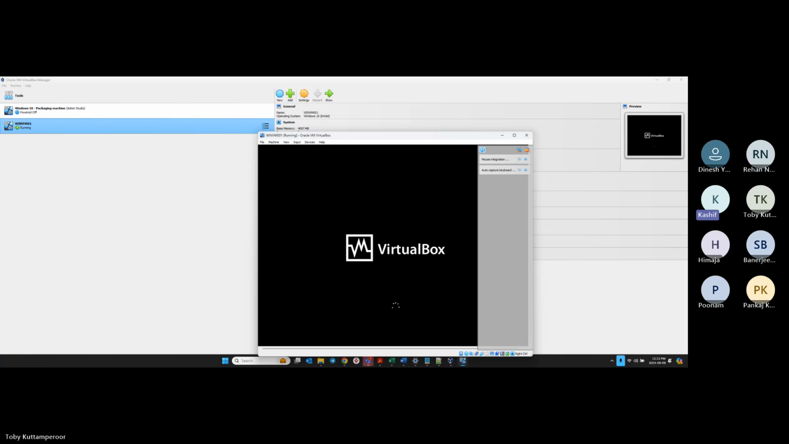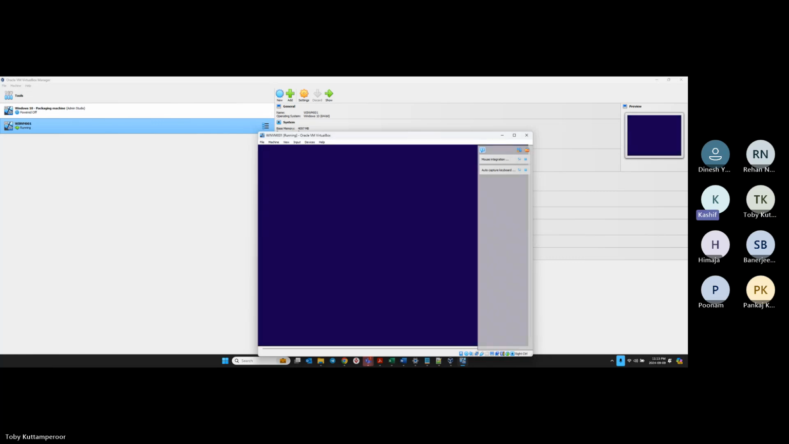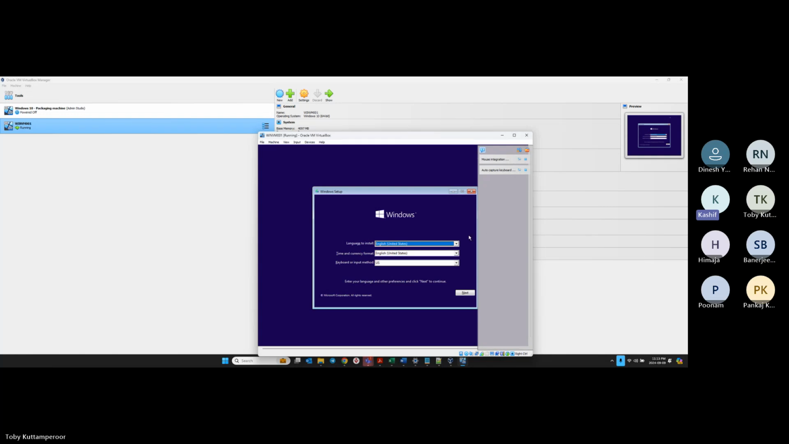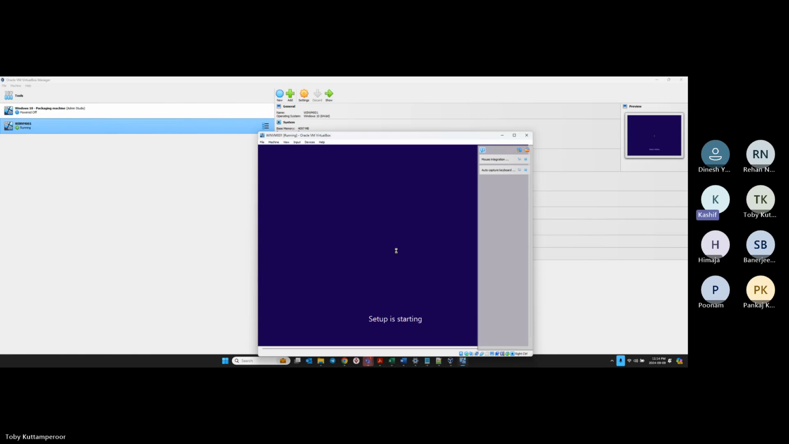It's now going to the next step. This is going to help us to build a new machine. This is going to be our test machine. We will be deploying policies on this machine. We will be deploying applications on this machine. We will be deploying updates on this machine. Click on next. Install now.